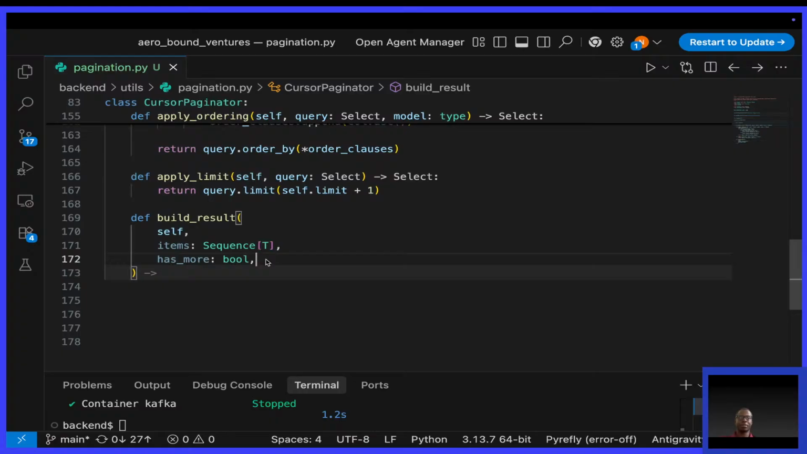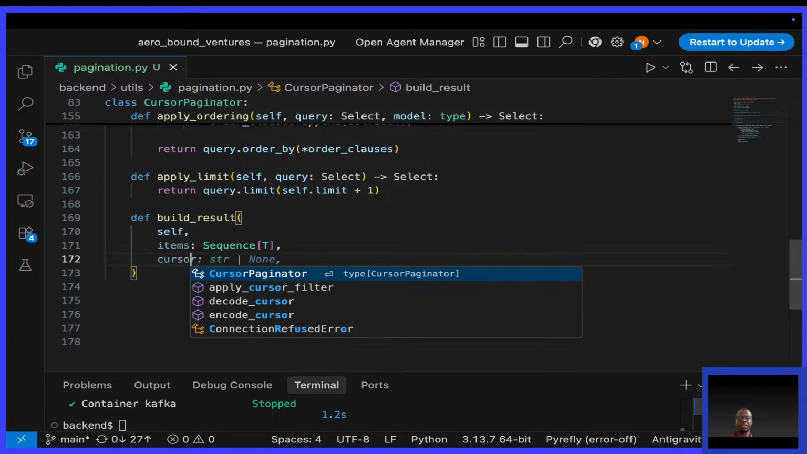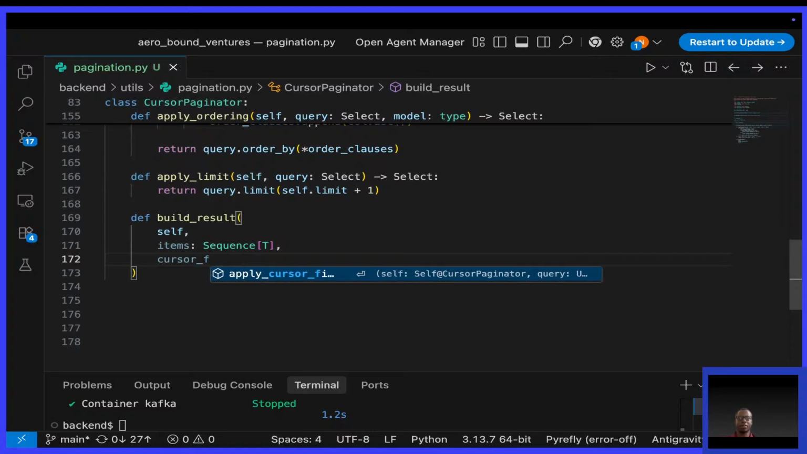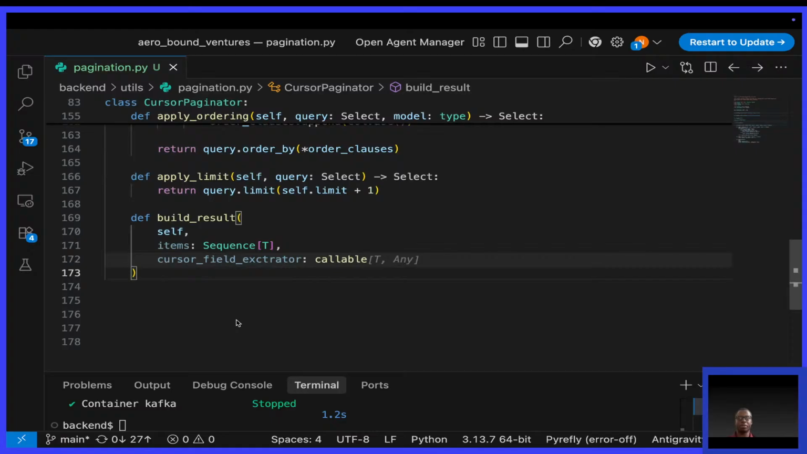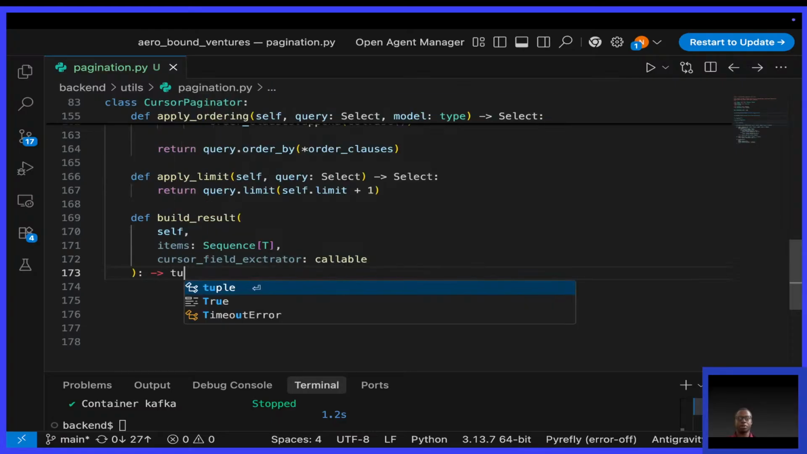Then we'll have has more. I'll say cursor, we'll have a cursor field extractor. You'll understand what this is. It's actually already built. Extractor, if I can spell extractor properly, and this will be a callable. I think callable is now inbuilt in Python. Yeah, it will be a callable, and this will return a tuple.